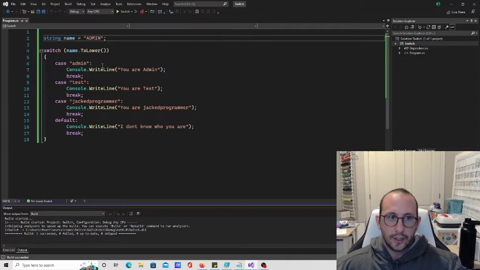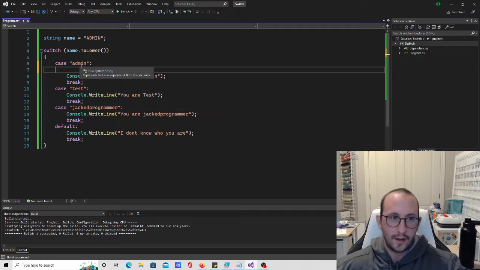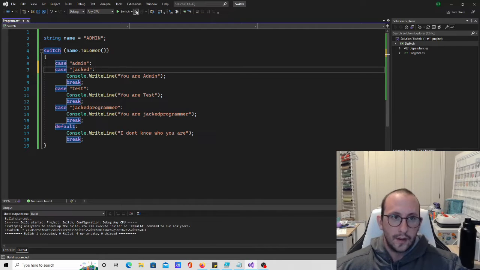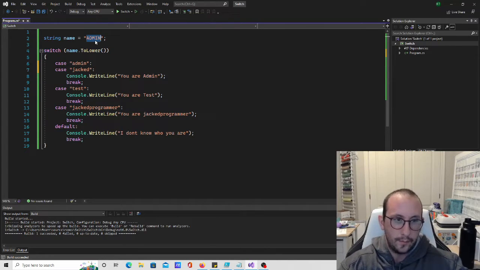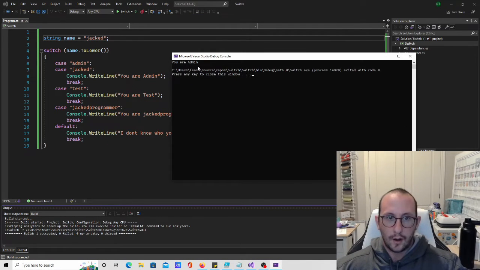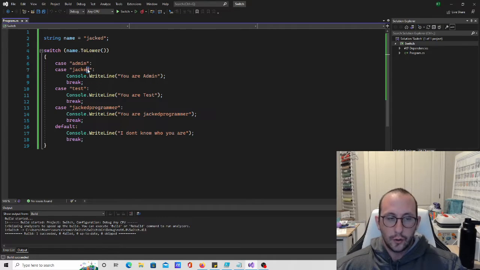Now you can actually add multiple cases as well. So let's say we wanted admin, but we also want if your name is Jacked. So now if we do Jacked here, we will get that you are admin as well. So you can actually combine cases as well, so you could put the multiple spellings in here, but I would say to remove the case sensitivity, always do the switch on a ToLower.